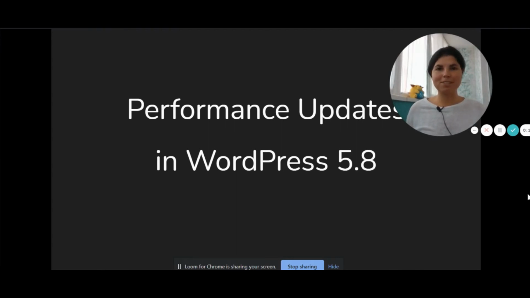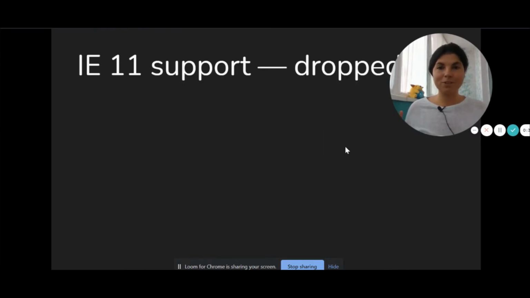I'm known for optimizing performance of WordPress websites and also talking about this. So in this short video, I decided to make an overview of performance updates that just came out in the recent major version of WordPress, WordPress 5.8. Let's jump in. First of all, Internet Explorer 11 support is dropped.